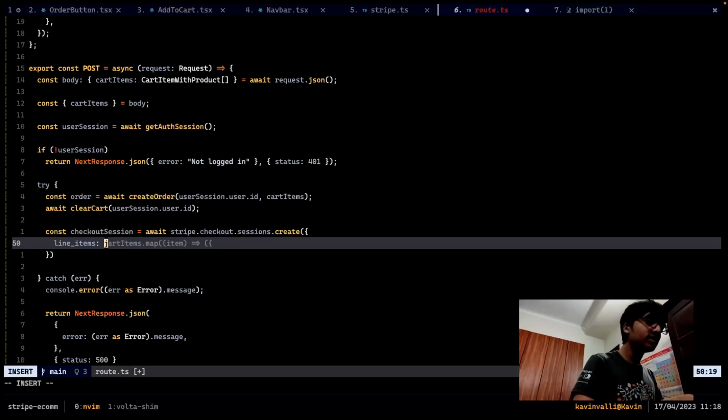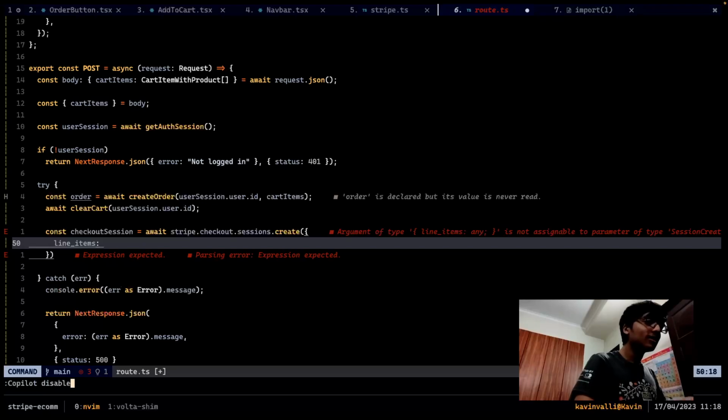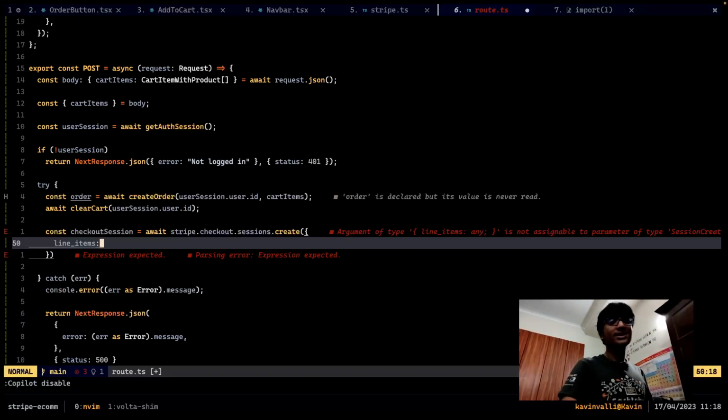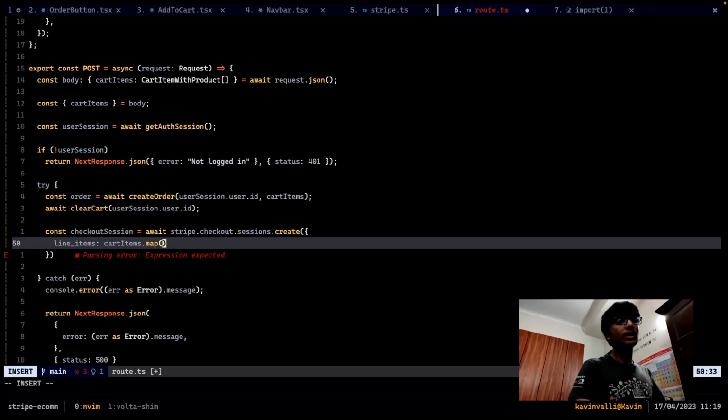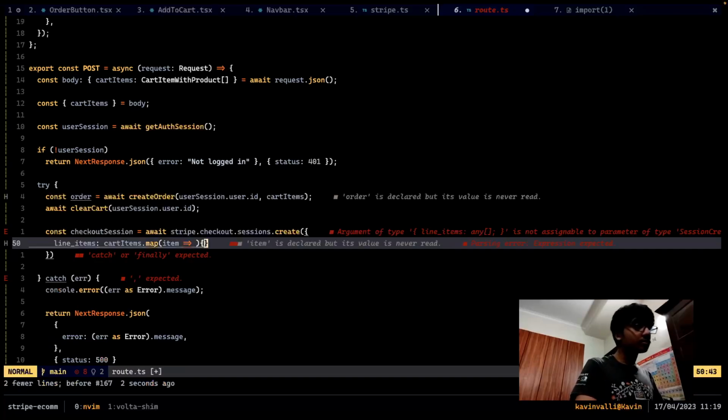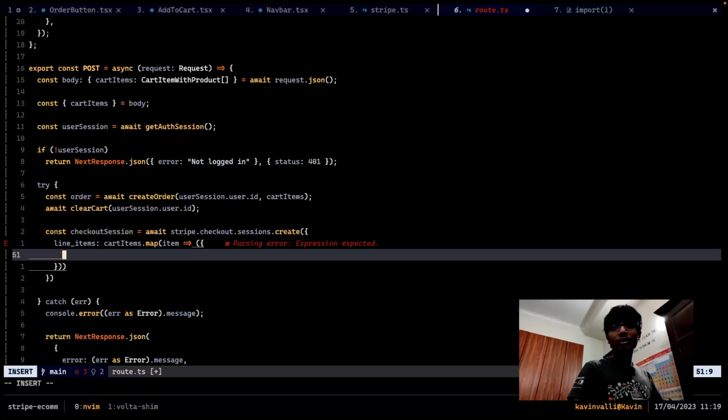Let me disable Copilot. Not able to explain it properly because it's just completing directly. Okay. Now every product inside the cart will be a line item of its own. Right? And lighting is not very good today. Okay. So we go cart items and we map through the cart items. For each item, we create a new product like that.